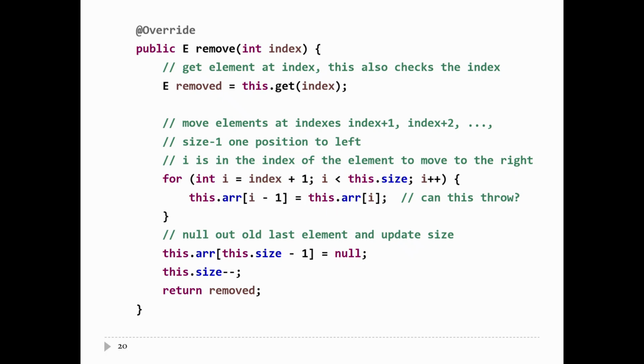So i is going to be the element that I am moving one position to the left. I want to start at the element to the right of the position that I'm removing at, so that's at index i plus 1. I want to move all the elements to the right of that one position to the left. So I want i to be less than the size of the list. And now move the element at index i one position to the left, so go down to i minus 1.